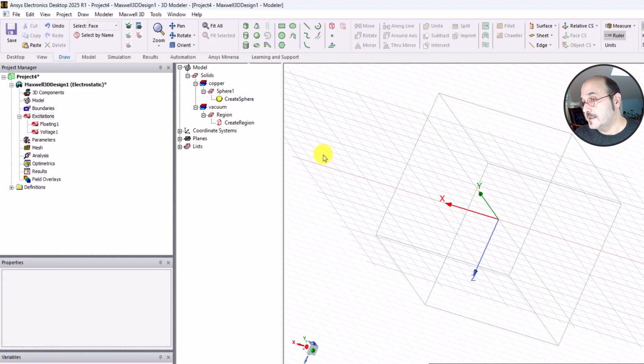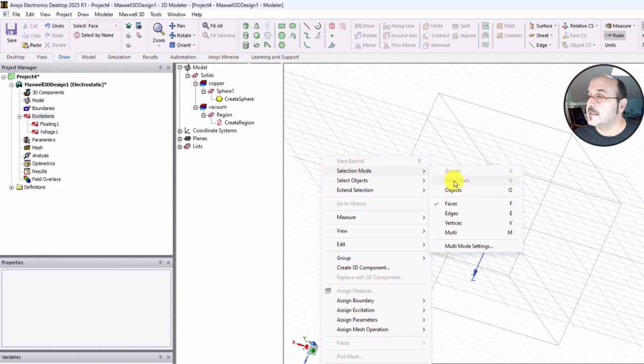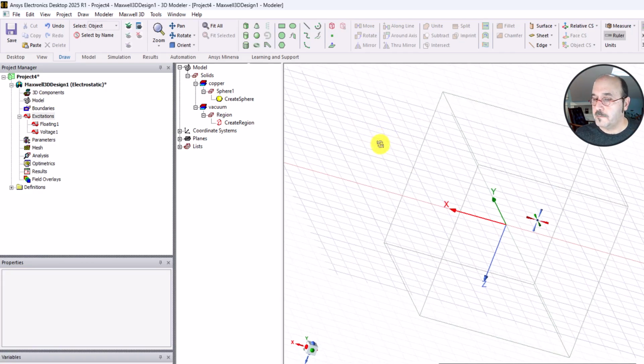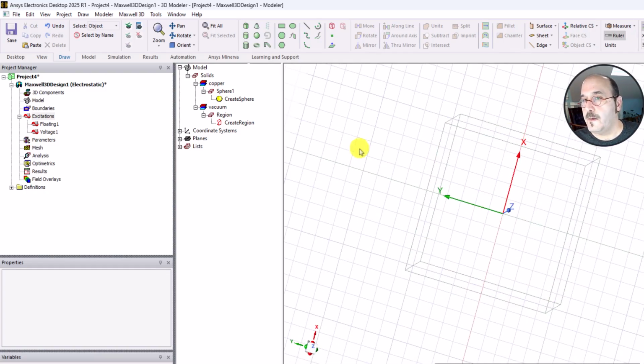I'm still in face select mode. I'm going to change that by right clicking and changing the select mode back to objects. Notice that I could also use the hotkeys to get there. I could have hit capital letter O to get there, but now I'm back in object mode. So with that, what I'm going to do now is finish building out my solution on the project tree. The only thing left to do before we go for a solution should be setting up the analysis node.